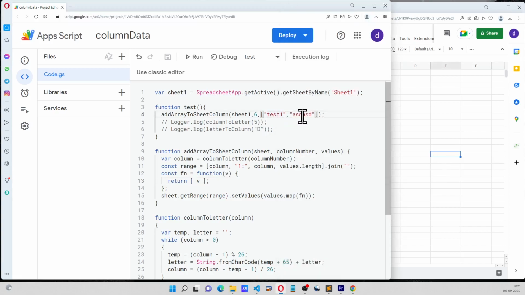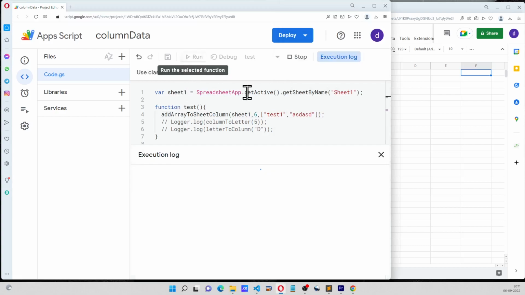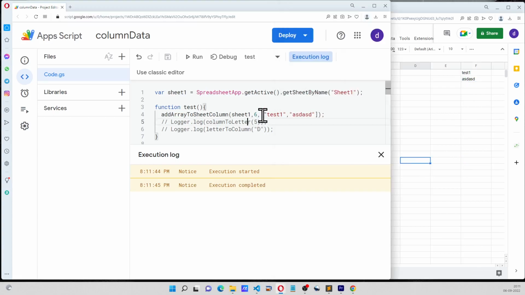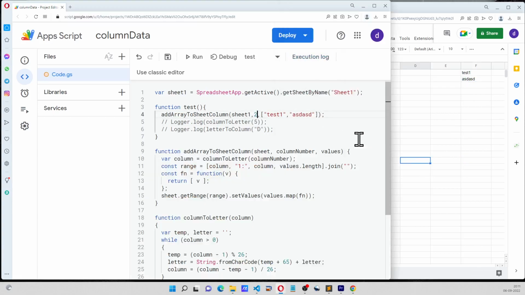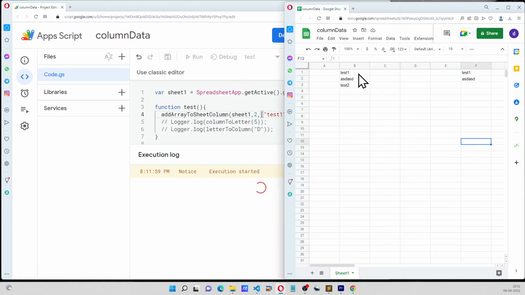So here I am passing 2 values and I want to paste it in the row numbers, in the column number 6, which is F. Now when I run this method, as we can see here, it is automatically added. And if I change this to 2 and I add some more values and run this, it's going to add to the second column.